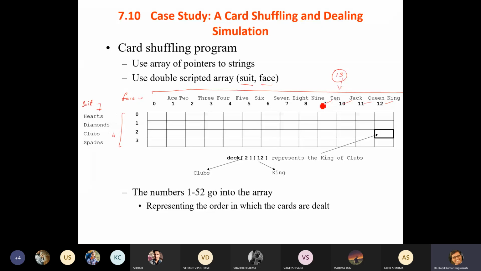Actually, this is just, I will show you. These many cards are there. Number one is known as ace, then 2, 3, 4, 5, 6, 7, 8, 9, 10, and then jack, queen, and king. Yes or no? These are the locations only. Don't bother about the numbers, whatever number is coming. So this number represents 1 to 52 going into the array.